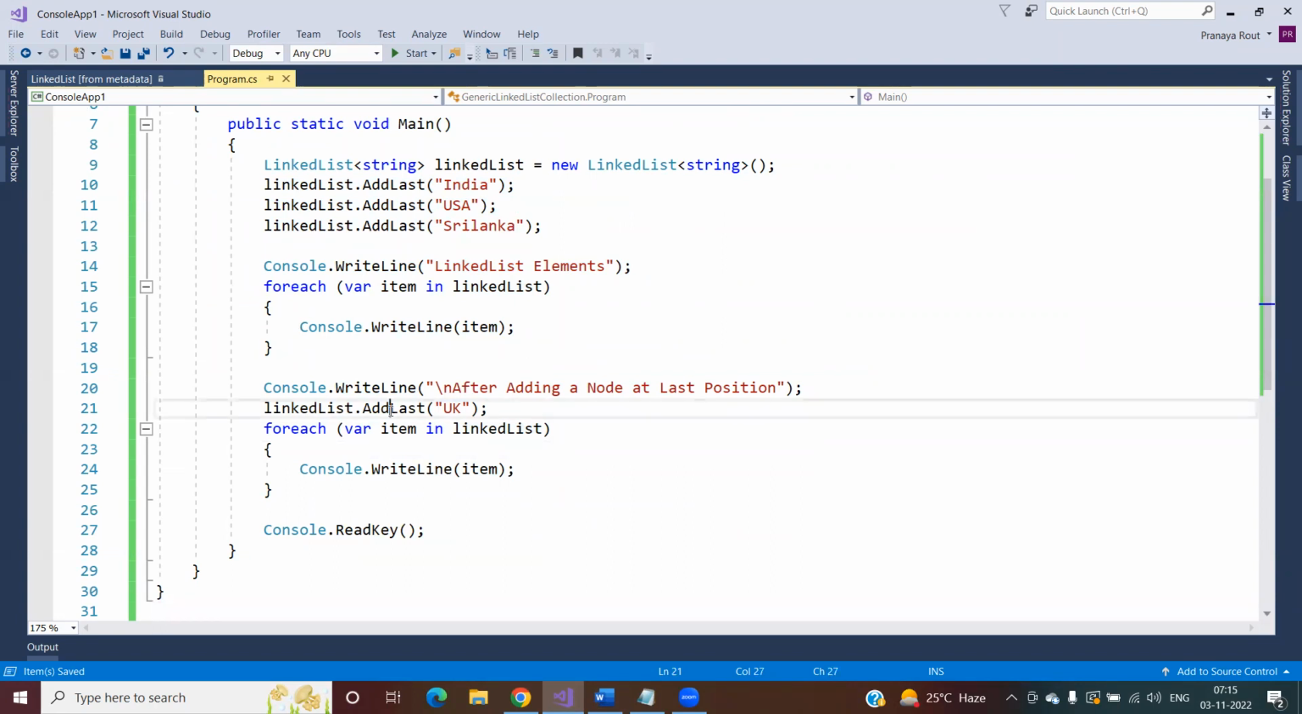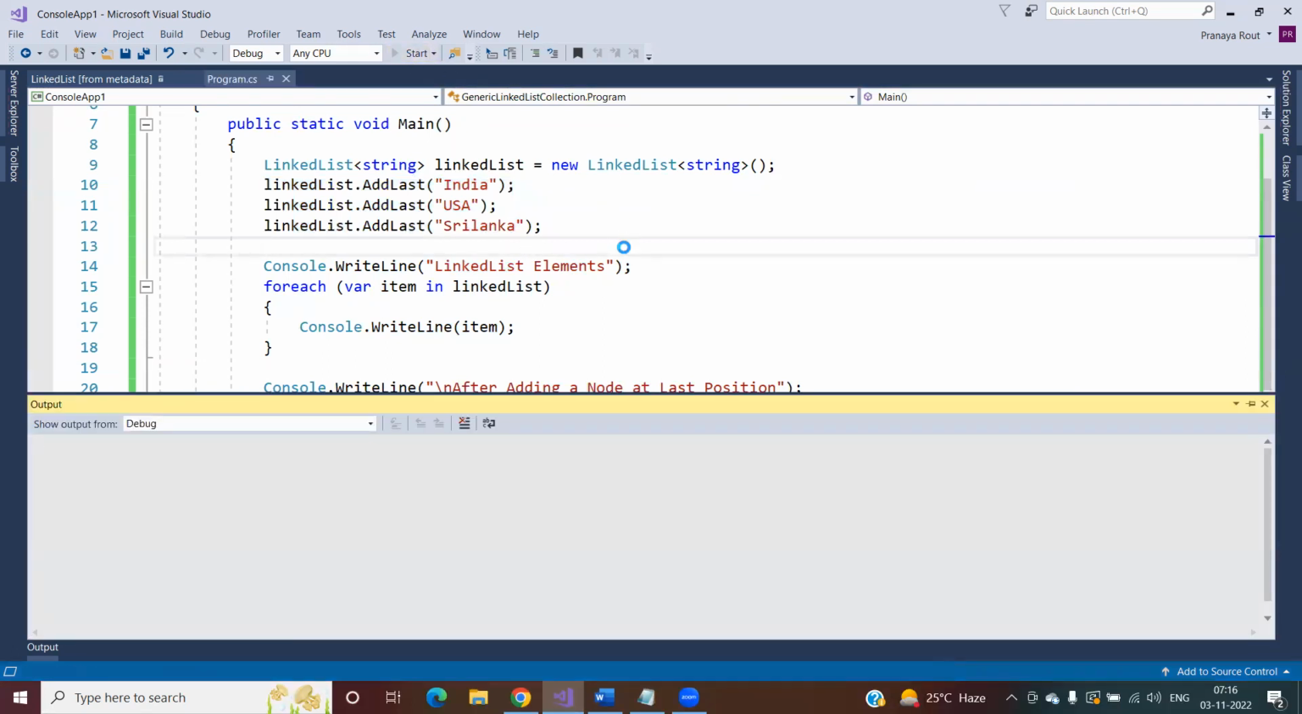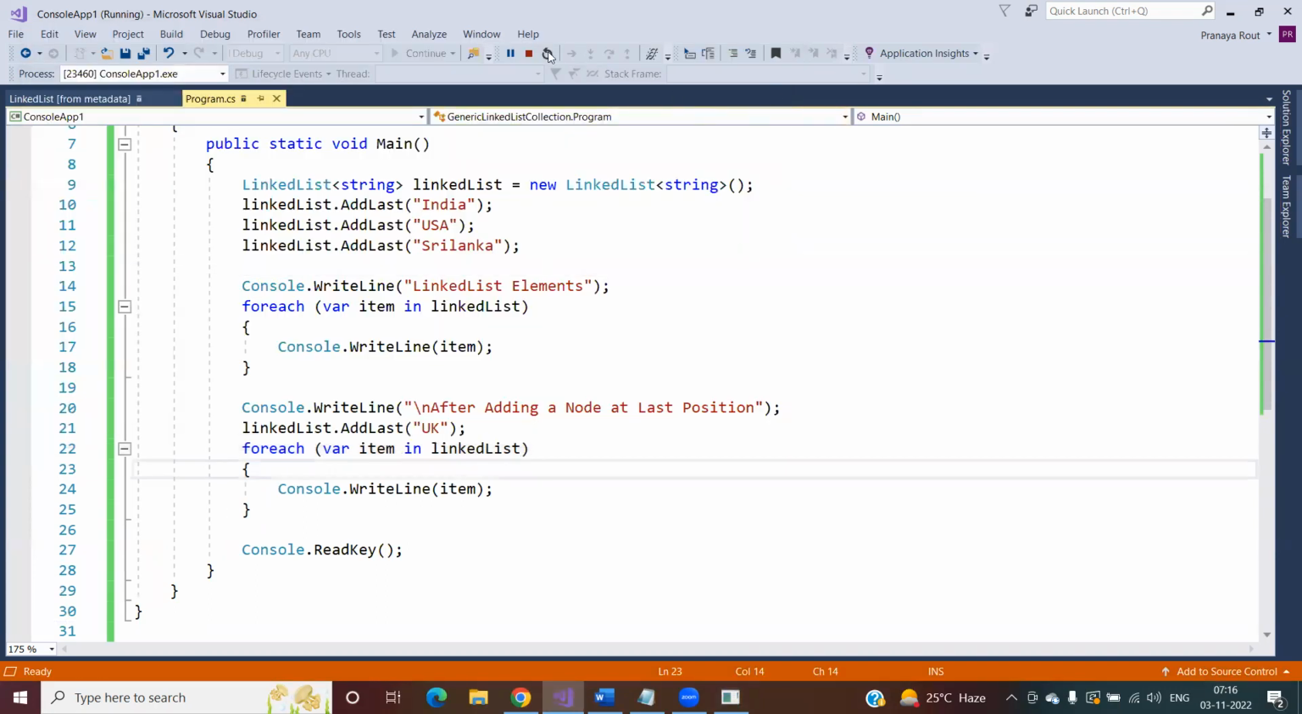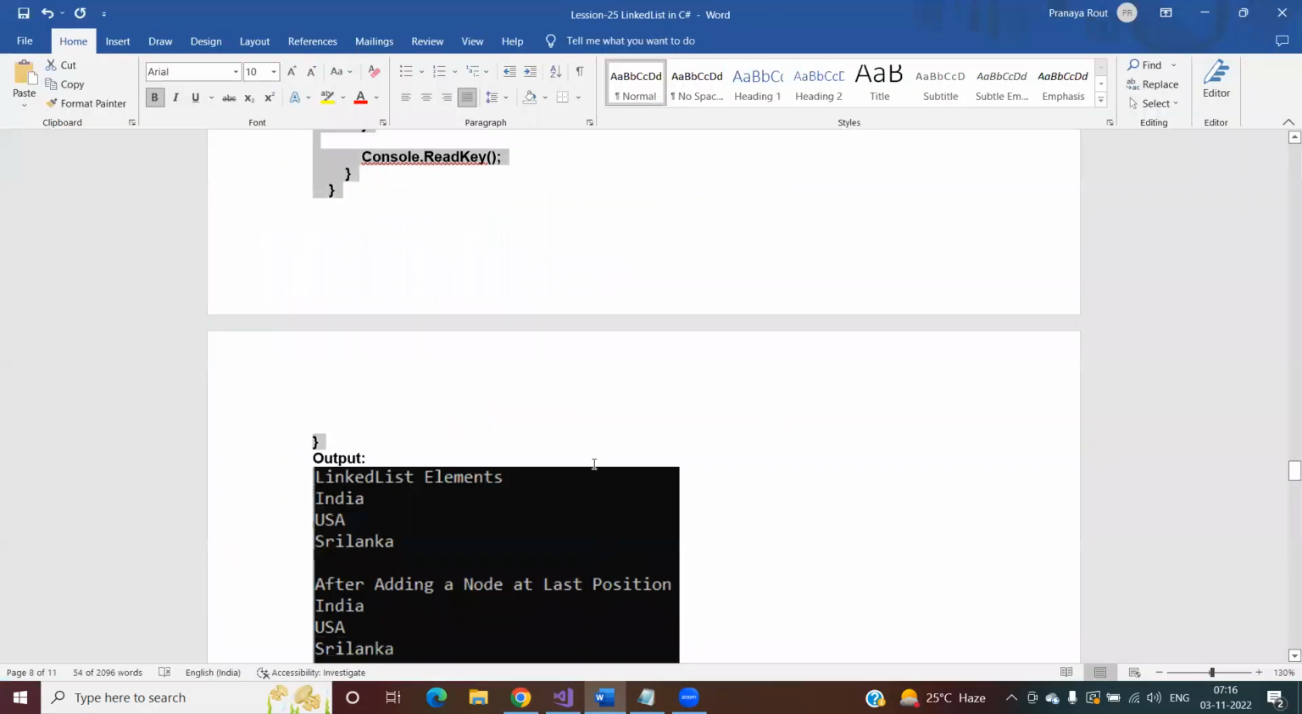Now, suppose you are adding this element, and you want to add the element at the last. No need to explain which method you have to use: add last. To this add last, you can pass the element directly, or you can create a linked list node and pass that node. The add last method means the element is going to be added at the last position, right? So in this case, the new element, UK, will be added at the last position.